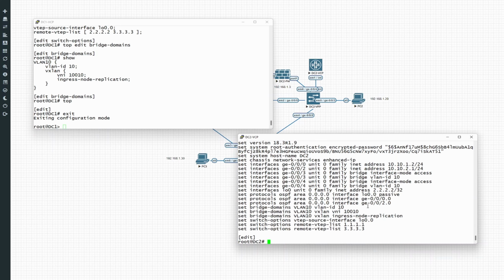Maybe that will show us. All right, so as you can see, we have interface 3 now configured in VLAN 10 as an access port. We have our loopback address. We've got bridge domains for VLAN 10, VLAN ID 10, and we've got VNI 110, and then we have the switch options. We have VTEP source interface loopback, and then we have our destination nodes where the tunnels can form to.